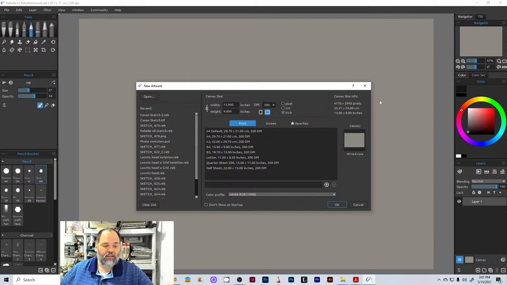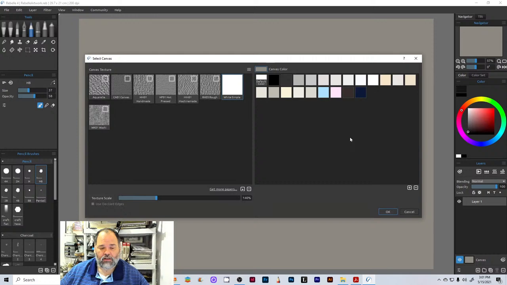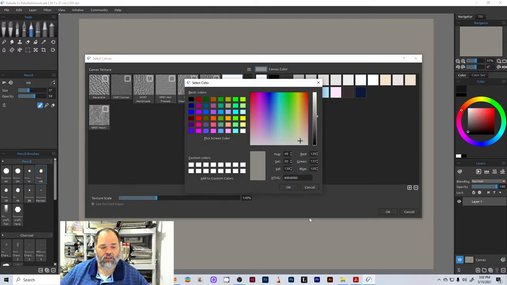I have something that's preset the way that I like. The width is supposed to be 14 inches, but that's okay. I'll just leave it like that for now. DPI, no less than 300. And then I have the option to choose landscape or portrait here. You can choose your canvas. There are textures here that you can use. I'm just going to go with the simple white canvas, but I'm also going to add some color, which is what I did here.